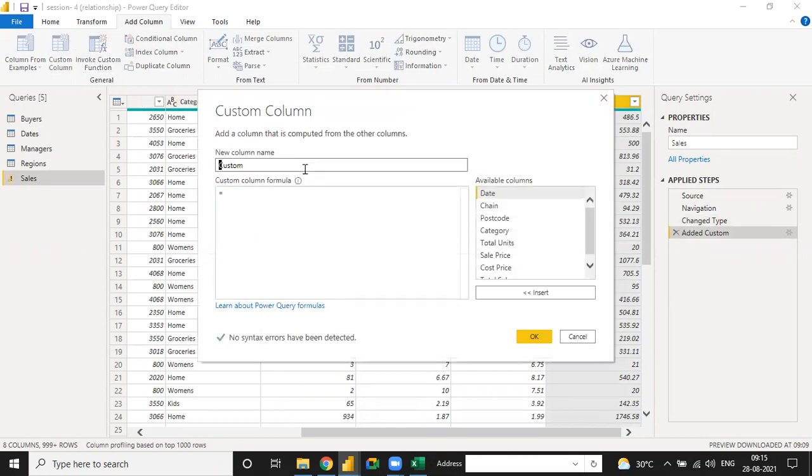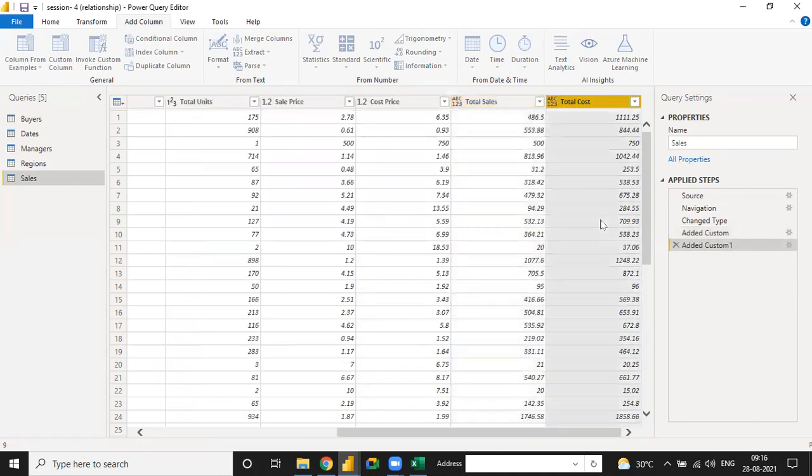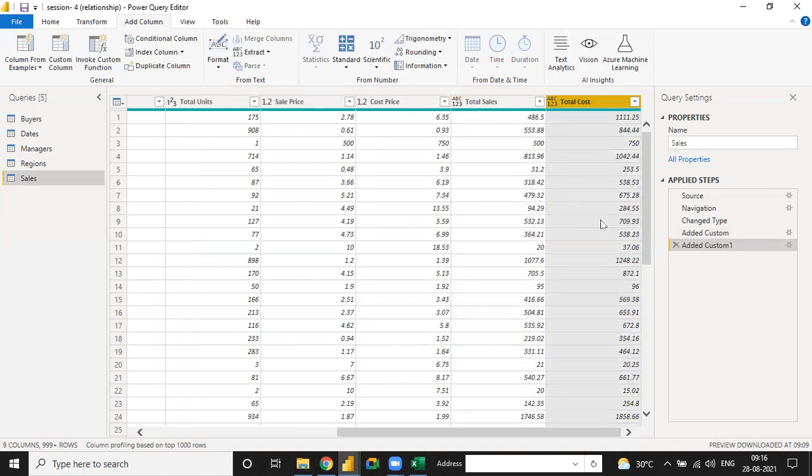And how to calculate the cost? See, here we add an example, total cost. Total cost, and for total cost we have the cost price multiplied by total unit. So we have the cost price multiplied by total unit, and click on OK. See, your total cost is ready.